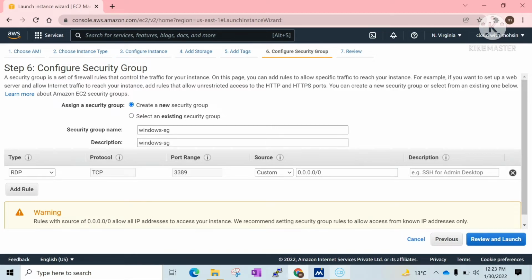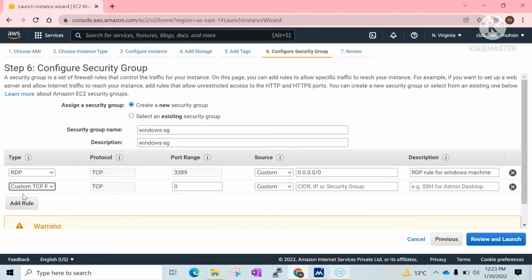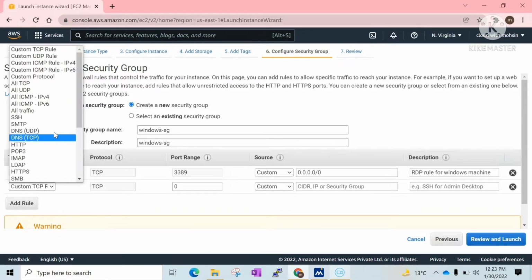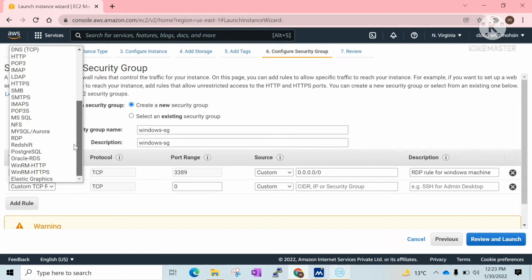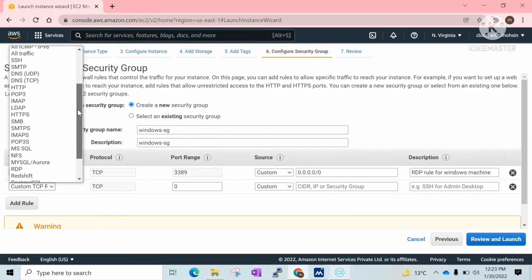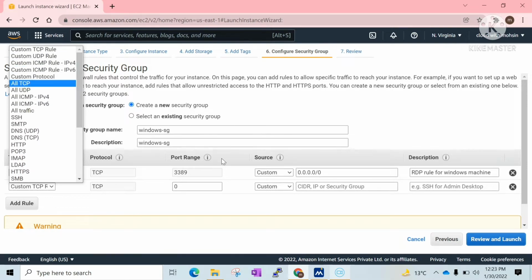You can type a description. I will call this RDP rule for Windows machine. You can give any description here. And if we need to add additional rules, you can click on this button, Add Rule. You can select the ports which are required, and it will autofill the other details like protocol and port range.